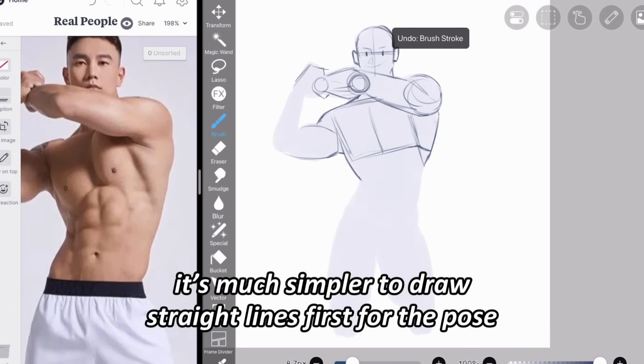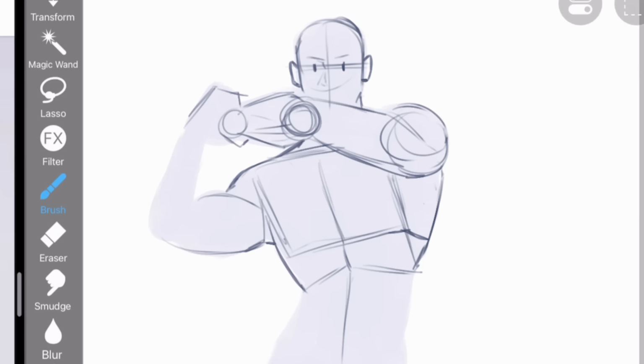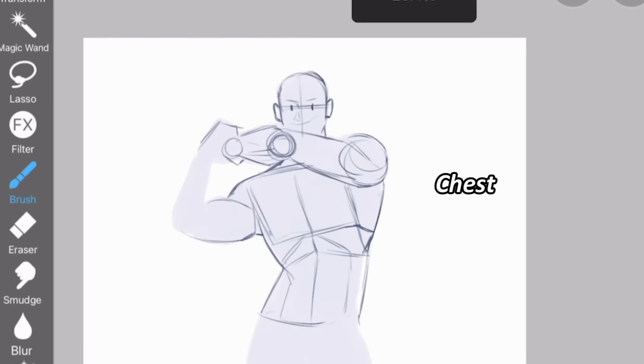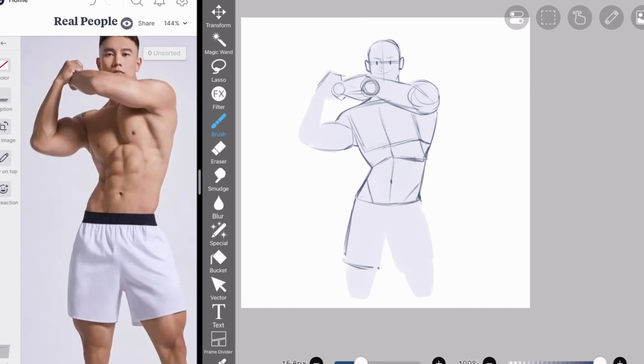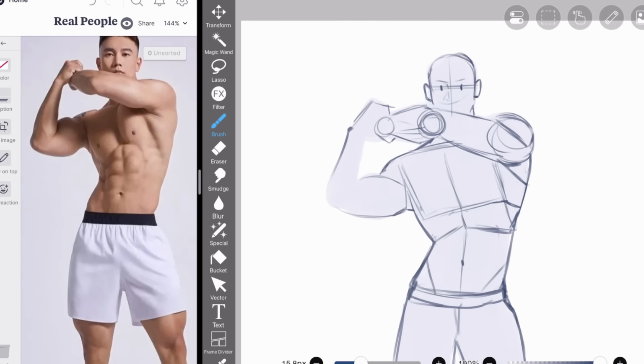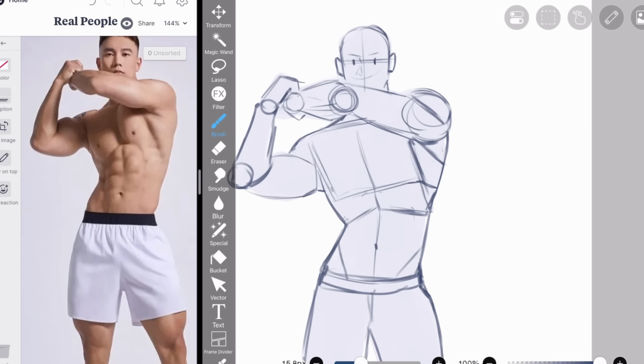And it's much simpler to draw straight lines first for the pose, especially if the torso is bent like this. I break down the torso into 3: chest, ribs, and lower abs. Don't forget to make it look 3-dimensional. I draw little circles to indicate the joints. Since his left elbow is pointing forward, I need an indication that it's bent.